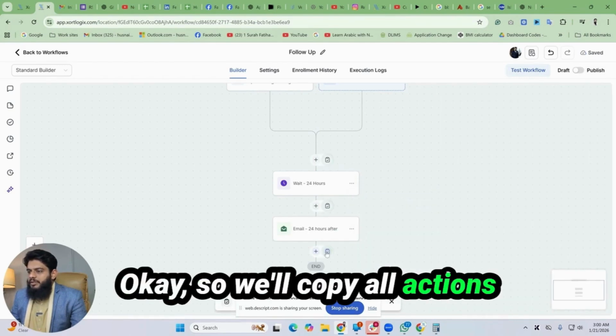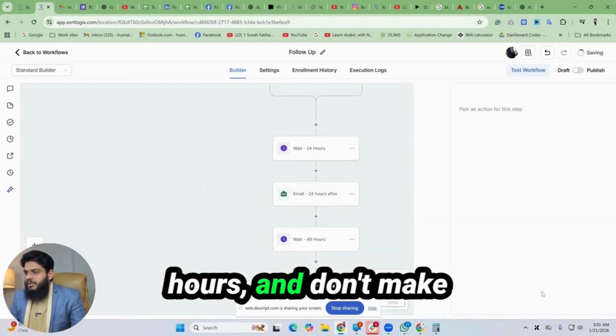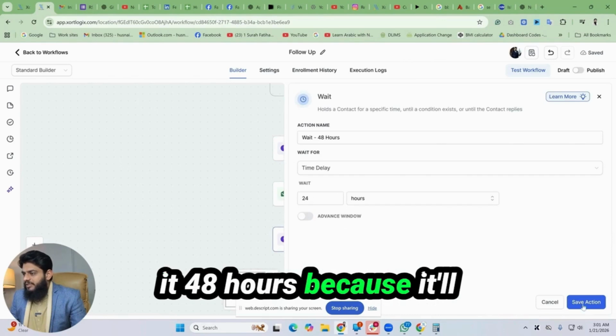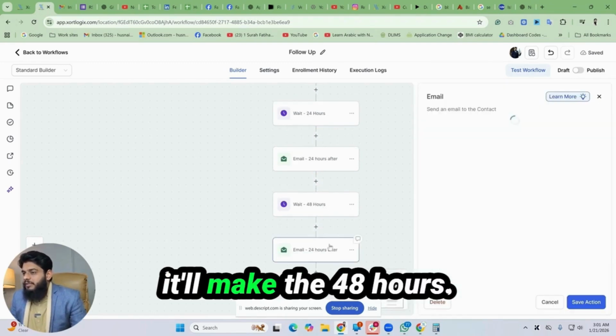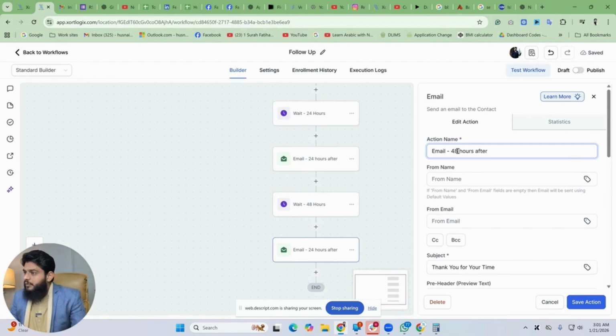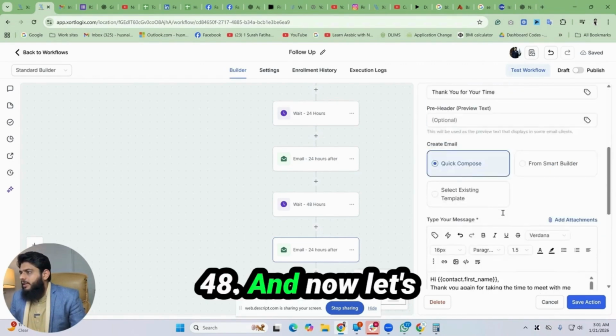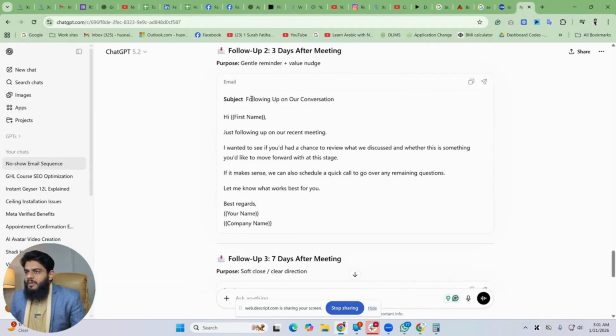Okay, so we'll copy all actions from here, paste it here. Now it will be after 48 hours, and don't make it 48 hours because it will wait another 24 hours from here, and eventually it will make the 48 hours. You don't need to do that. 48, and now let's copy the next thing.